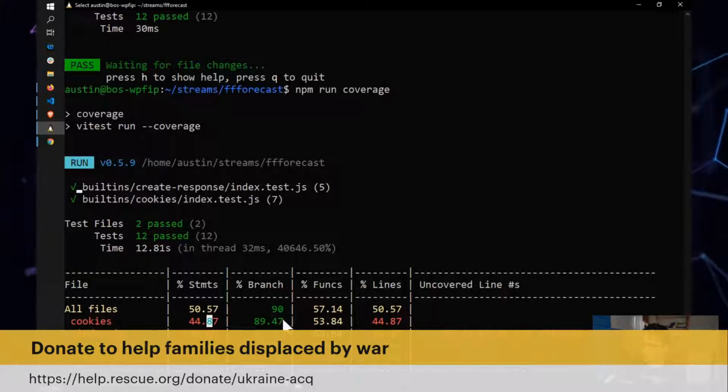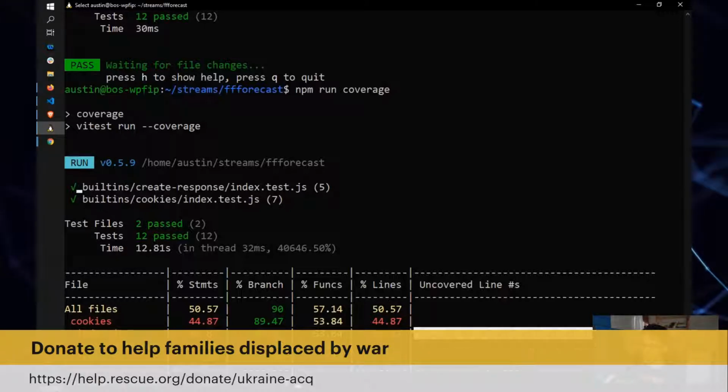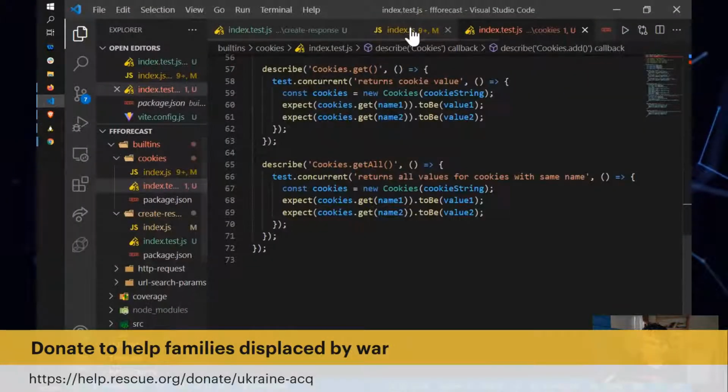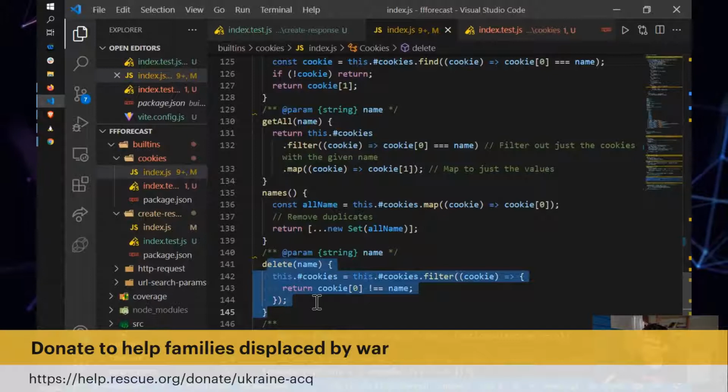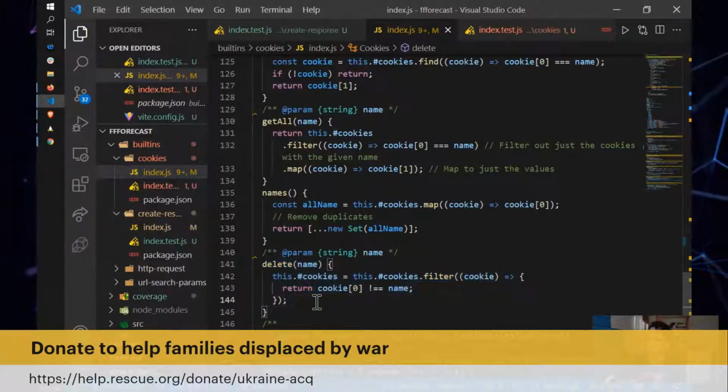We have different branches, which is like if we have an if or an else statement or a switch or something like that. So most of those are covered. And then different functions, about half of my functions, that makes sense because we are only testing cookies so far. We haven't tested set cookies or all of the methods. And then the number of lines, about half. So here it's going to show me all the lines that I have not covered yet. So if I go to 142 through 145 on the source code, we can see that this code is not covered.